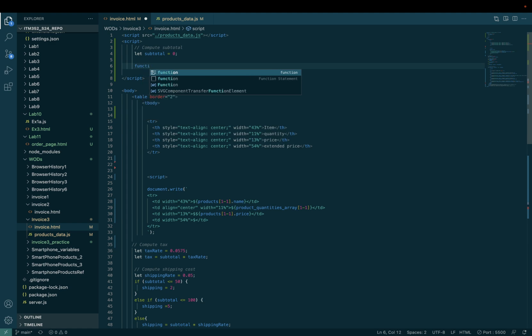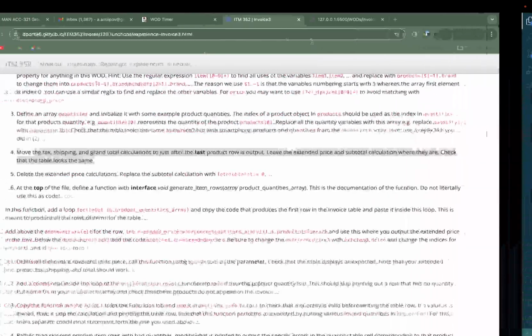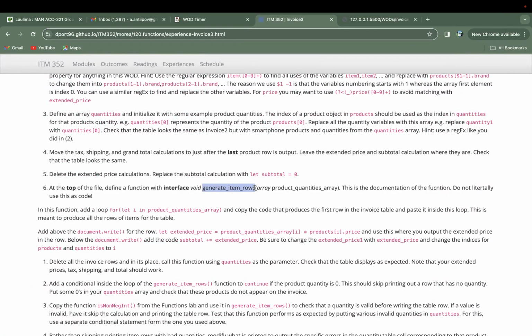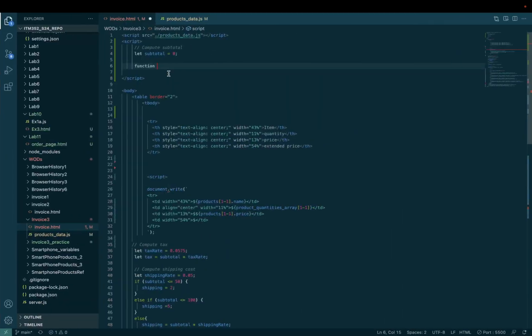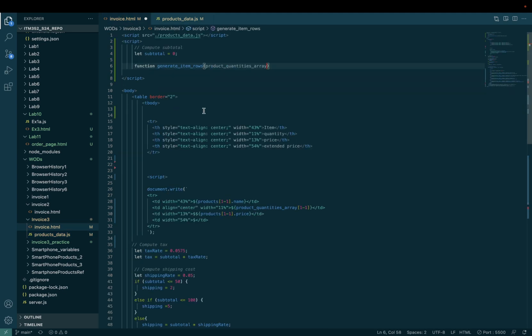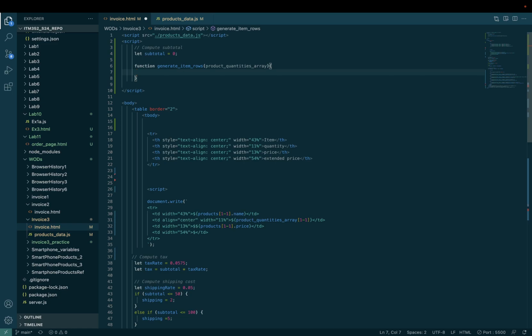Function generate item rows. Use our product quantities array in this function. Now let's throw in a pair of curly braces.